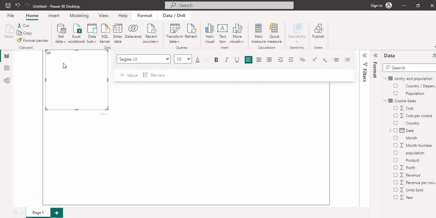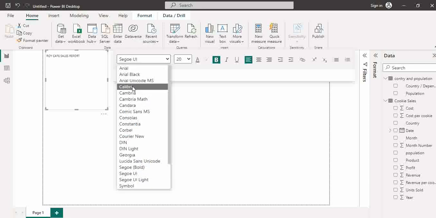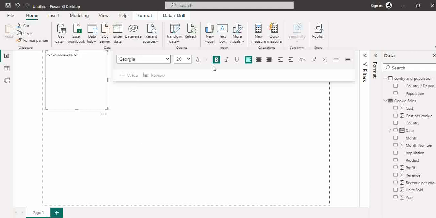So we need to type in here, and let me say this is Roy Cafe report. Let's say Roy Cafe sales report. Alright, so I can increase the size of that. Let me put it at least to 20 so that it can be readable, and since it's the headline, I can interact with all this. I can change the font and everything that I want. Let me try to make it a little bit bold.